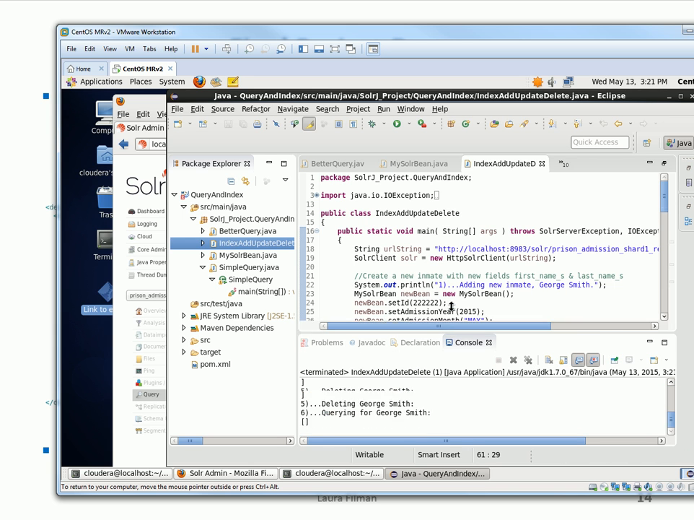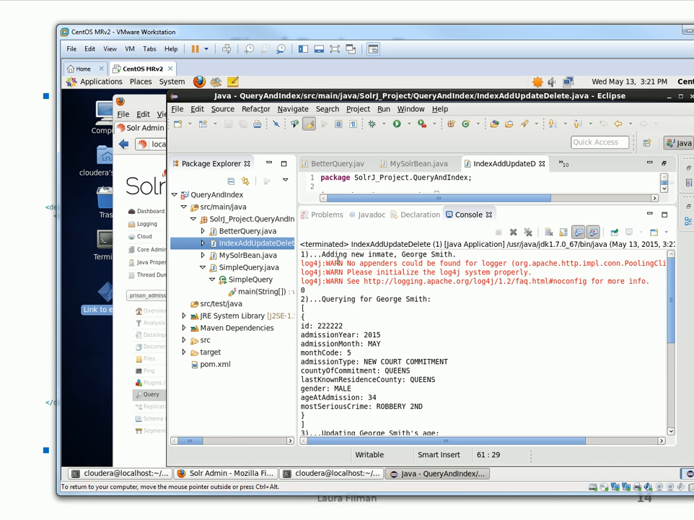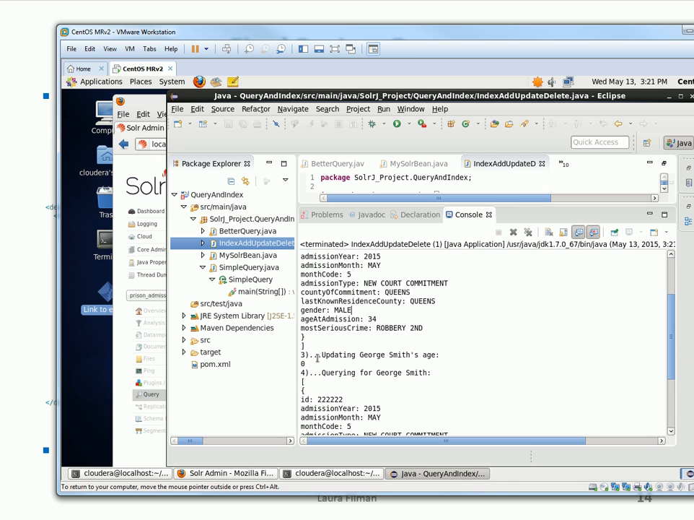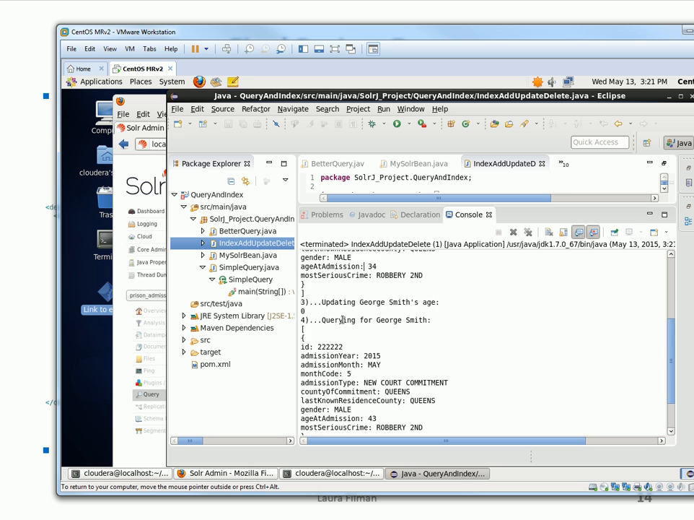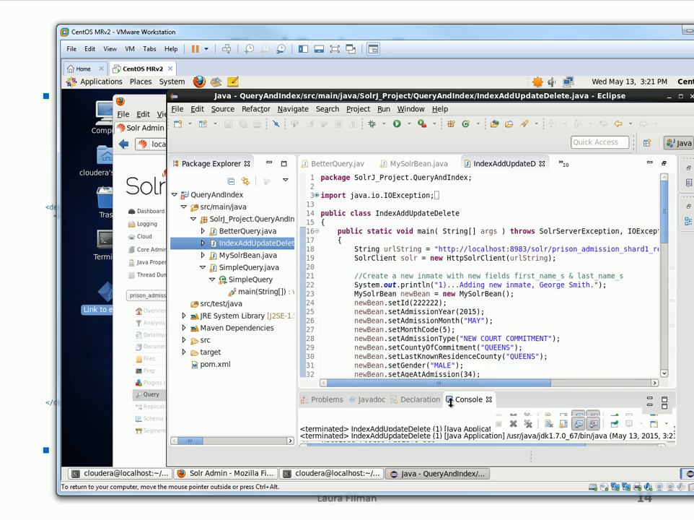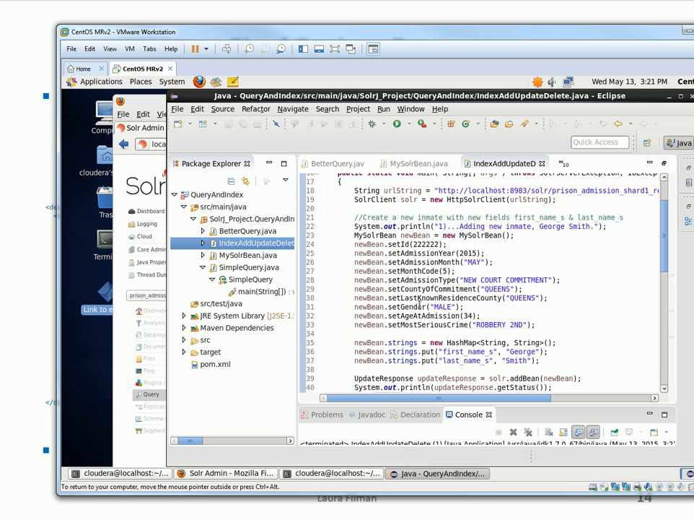so we see all this happening. So first, we add George Smith, and we get a 0 for response, which just means that it happened. Then we query for him. We see that he was added. He's 34. We send the update saying actually he's 43. We query for him again. It says he's 43. We delete him. We query for him again, and we get nothing back because we deleted him. So that is the demo that shows you how you can interact with Solr.